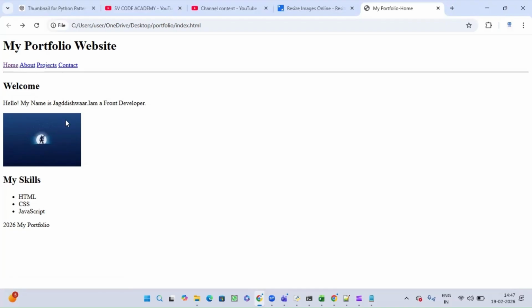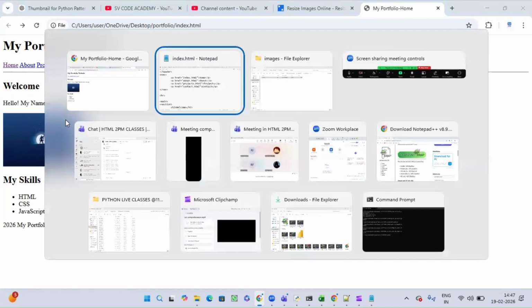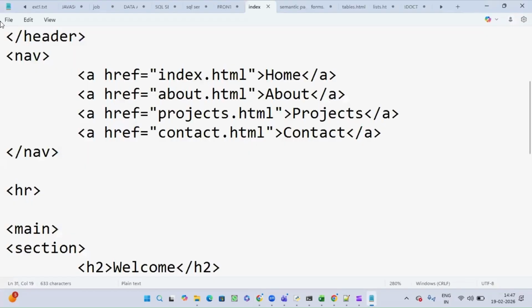For creating an about page, we need to take the same things. The matter will be the same. In the about page also we need to display the same tags, but the information should be different. So I'm copying the same thing.